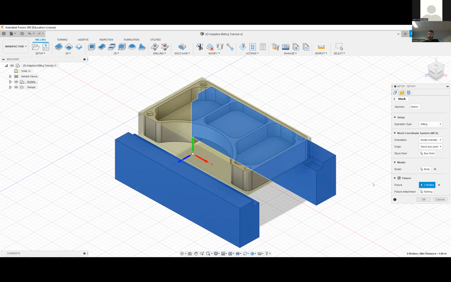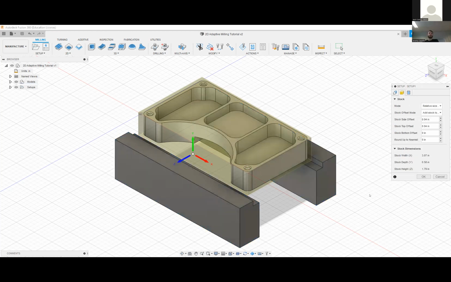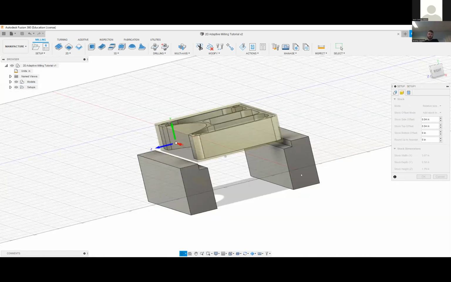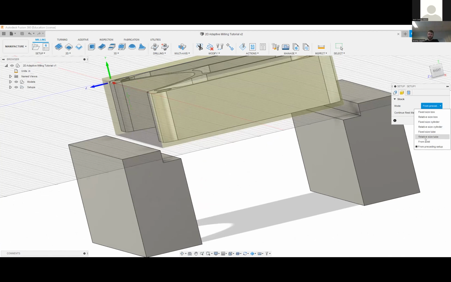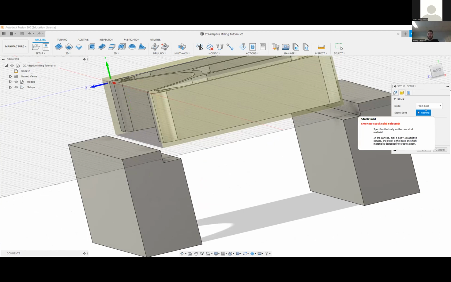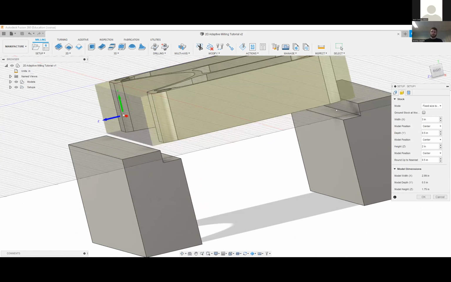We're going to define our stock next. Our stock is our work material. So you can see there's an orange box around this part. I can pick a solid that I've made to be my stock, and then just select anything, or I can define a geometry based upon dimensions. So I want to make a fixed size box, and I actually want it to be something like the width of these jaws here, because I'm not sure about what those widths are. I'm going to go ahead and measure them.